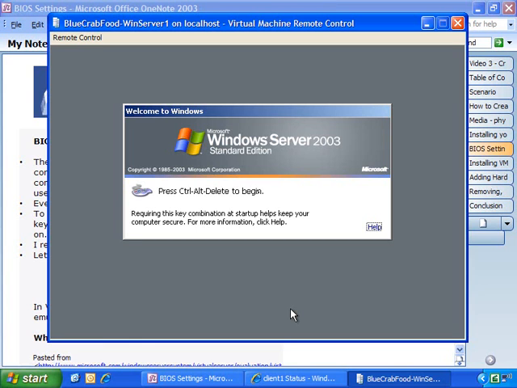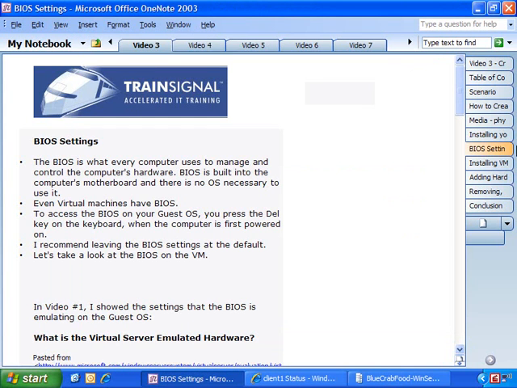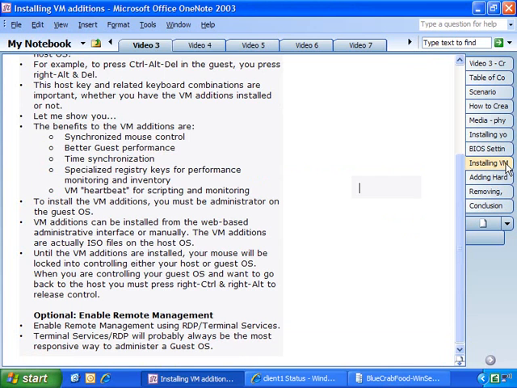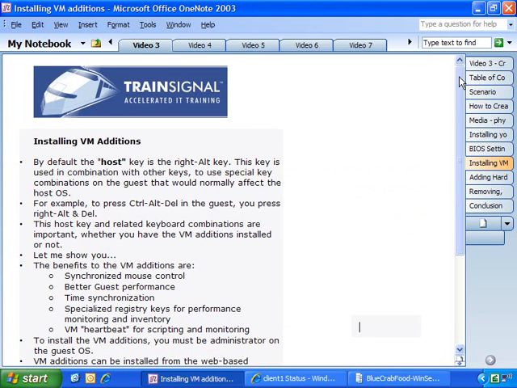So before we log in, let's go back to our slides and let's learn more about these important virtual server editions. So to get out, I'm going to press the right Alt key. I'm going to minimize this. And now we're back at our slides. And now let's talk about installing the virtual machine editions.